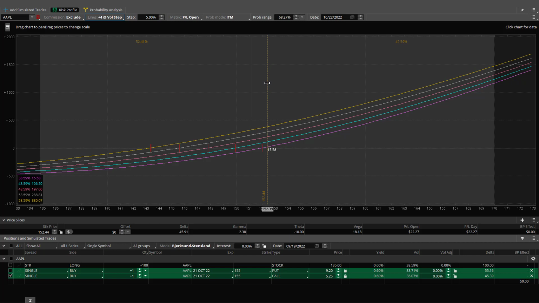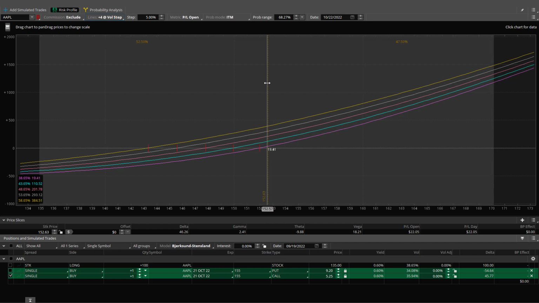That gives us, at 38.59%, coming from this number right here, our magenta line. Now, as we increase the volatility 5% each line, the value of the option increases. So the value of our position increases from $17 today to $108, then $199, then $290, and then finally $381, if the volatility were 58% rather than the current 38%.